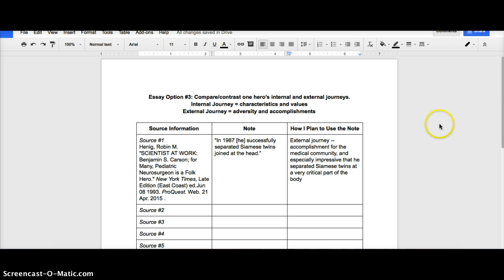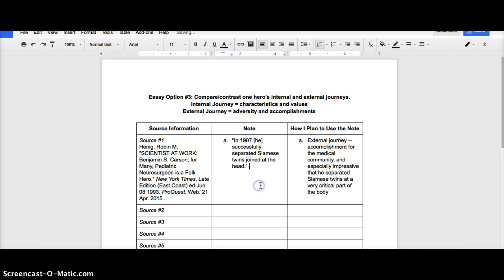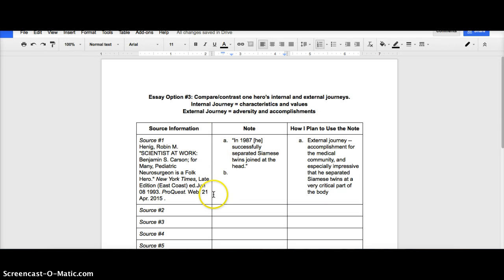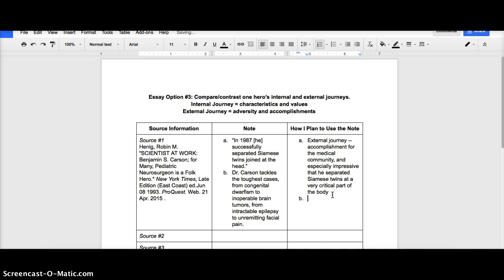Okay, so that would be my first note. So I'm going to make a little note here, just so that I can see how everything's being used, and then I'm going to have B as my next note. So I'm going to also use this information down here. Dr. Carson tackles the toughest cases from congenital dwarfism to inoperable tumors, from intractable epilepsy to unremitting facial pain. So I'm going to take that quotation because I think that this actually speaks to his internal journey, because it says a lot about his character.